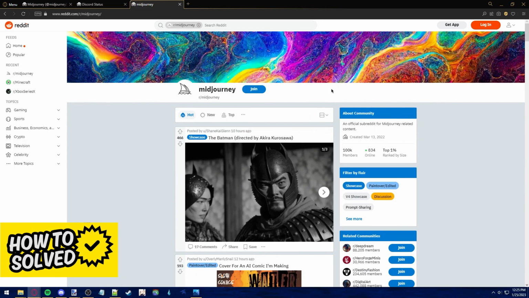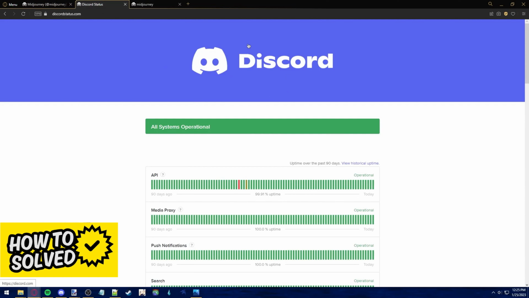Likewise, make sure Discord servers are operational and working properly before trying to use Midjourney. Lastly, if you really don't want to wait, you can try removing Midjourney from your Discord server, waiting a couple of minutes, and then re-inviting it to the server to see if that fixes the issue. Sadly, most causes for this error are just connection problems, and you just need to wait until they fix themselves.